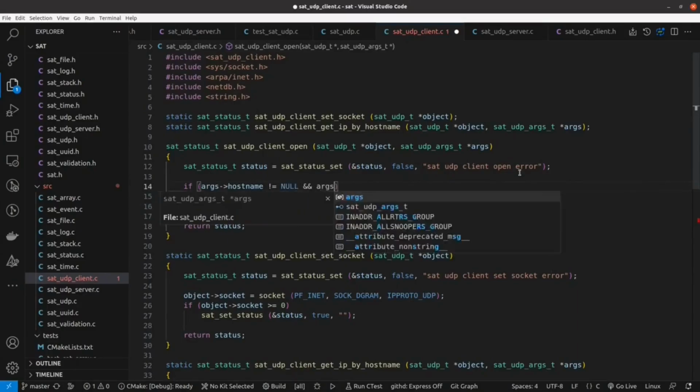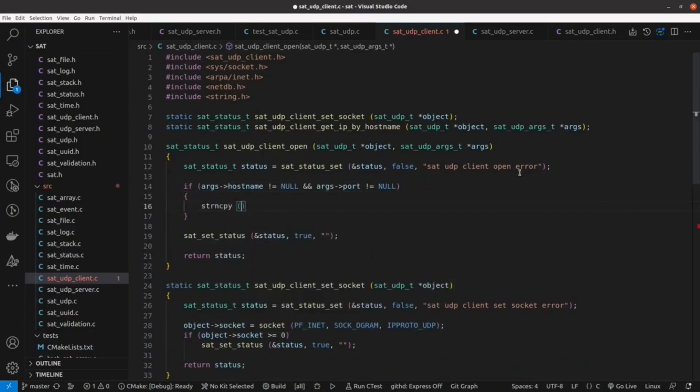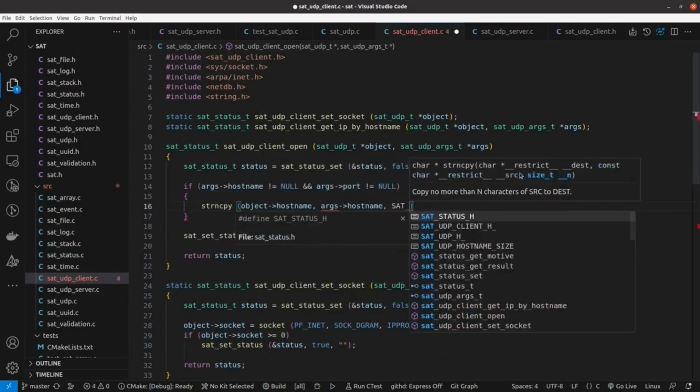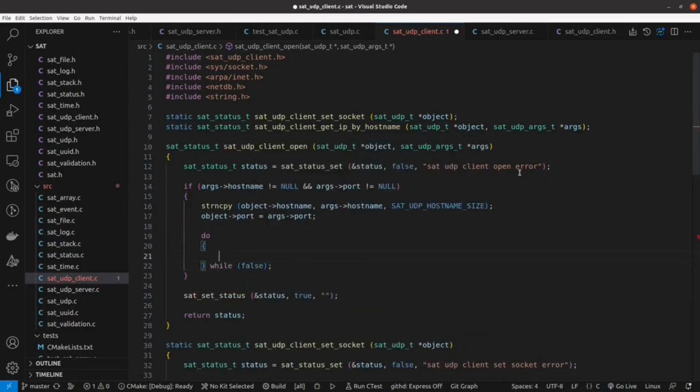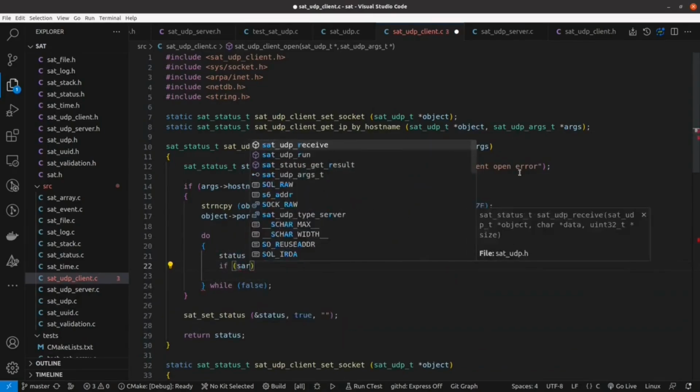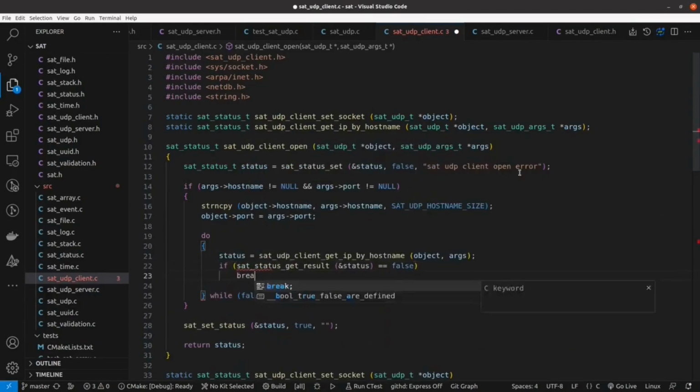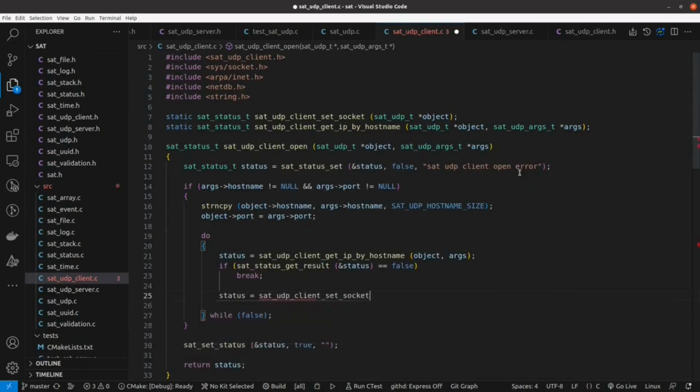Now the open. Here we just need to check if the host name and the args are good to go. We copy the args data to the context. We try to resolve the host name. If it is an IP address, no problem. If it's a host name, no problem, since the host name was defined somewhere. And we try to set the socket.